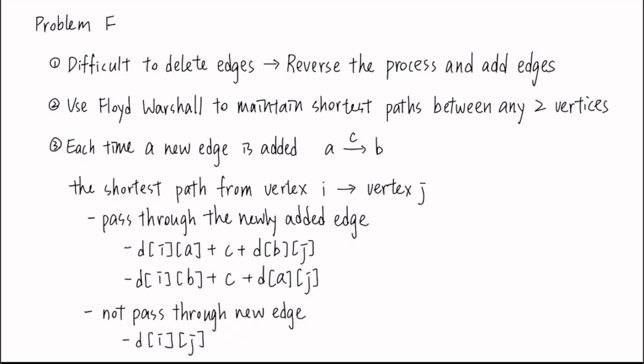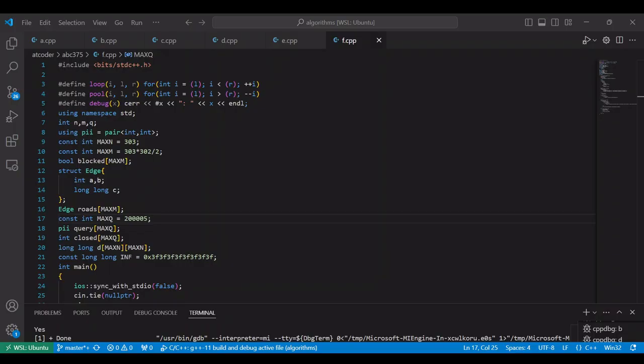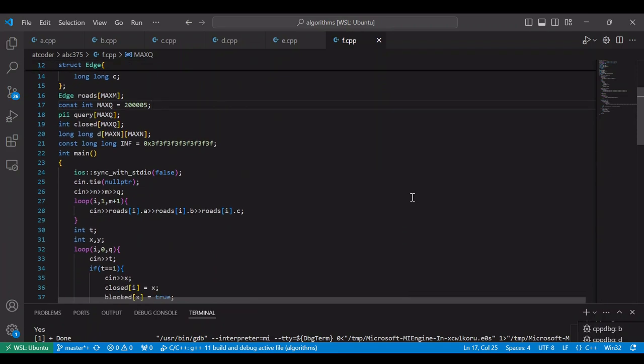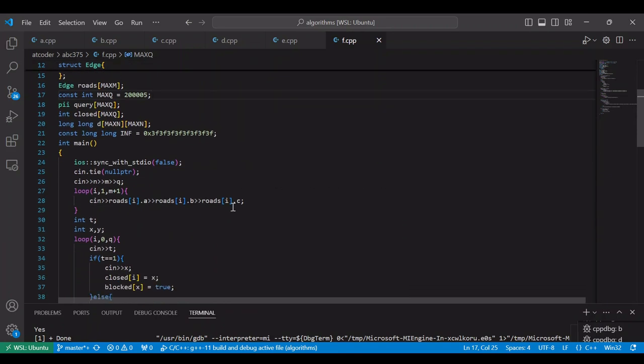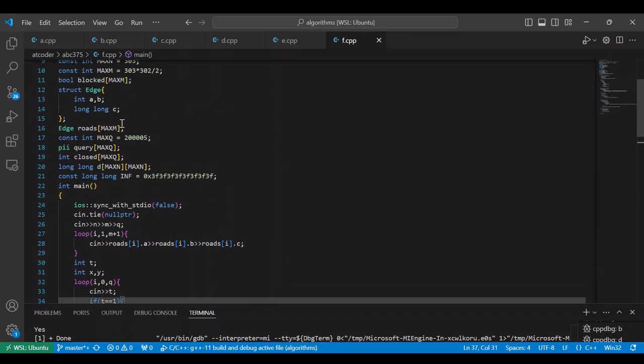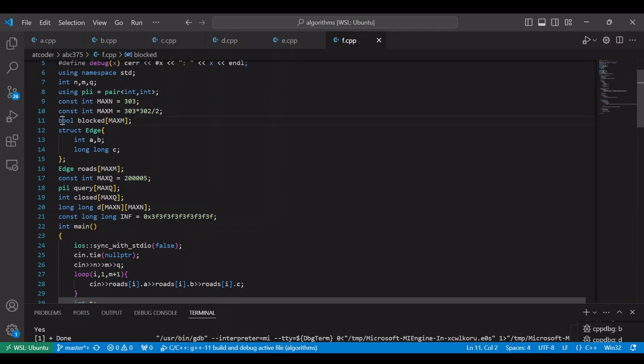And let's look at the code for this problem. We need to input all the edges, and afterwards, we input the queries. We need to record whether the roads are already blocked, since some roads might never be closed. So we need to keep track of whether each road is closed by a Boolean array blocked.